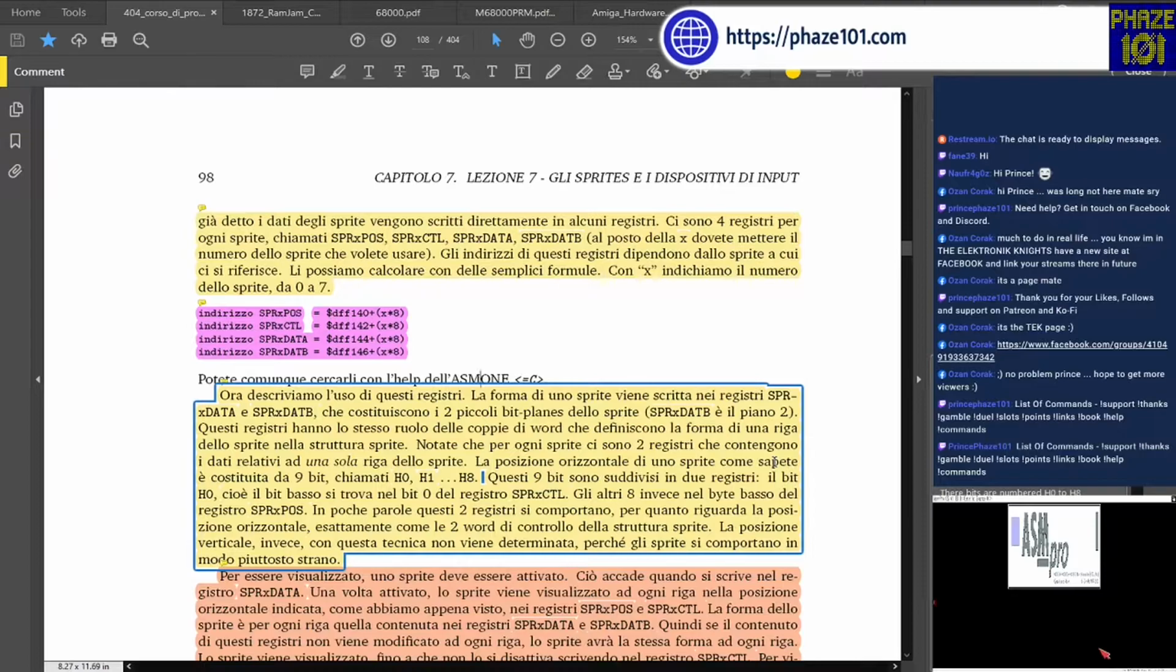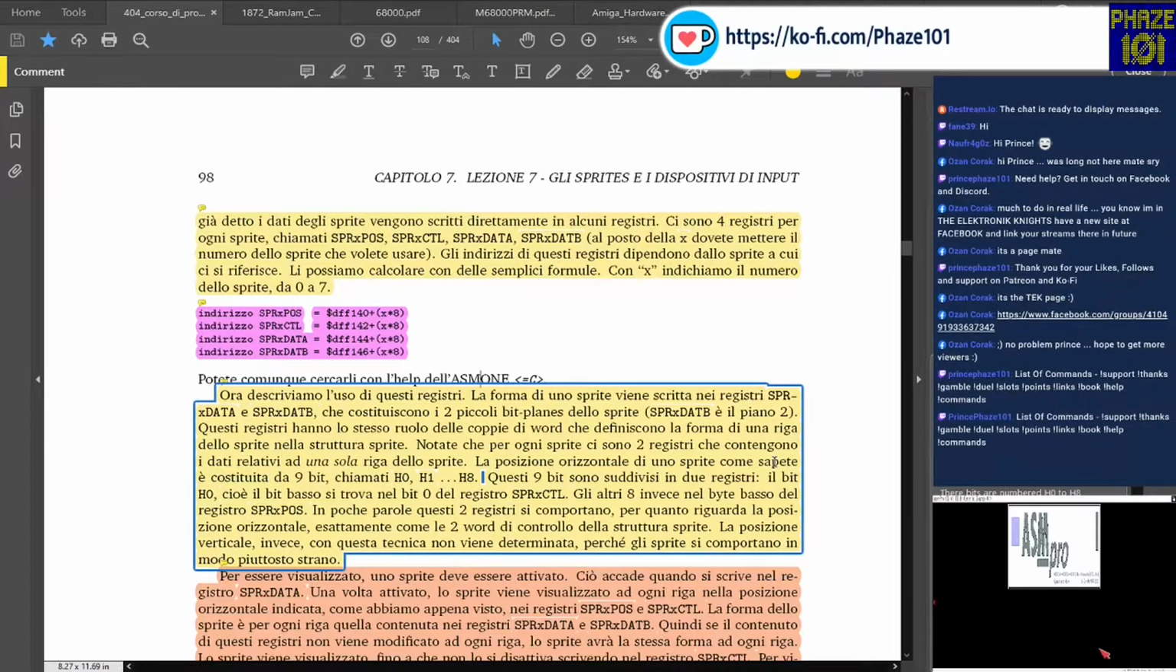I already spoke about this, but now I'm going to go into a bit more detail. SPRxDATA and SPRxDATB are the data of the sprites that we are used to defining. As I said, I explained this. The sprite data is what defines the sprite, what the sprite is, or how the sprite looks.